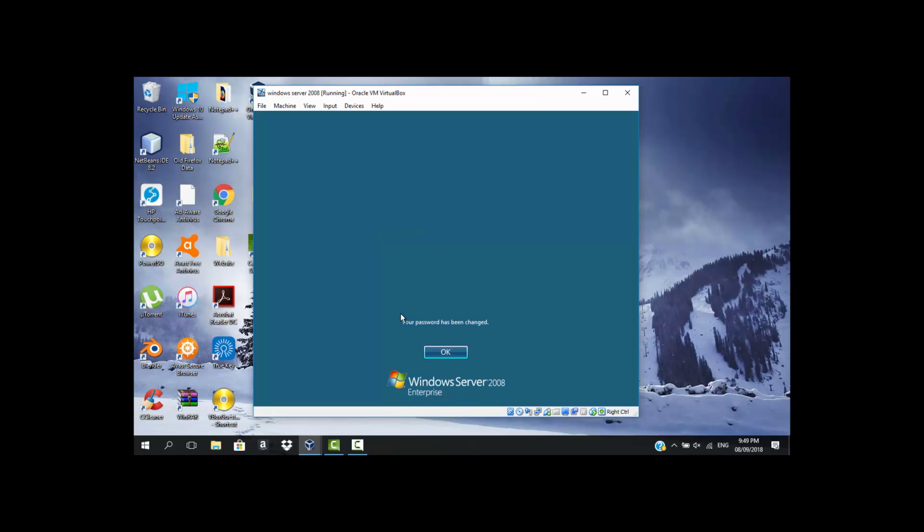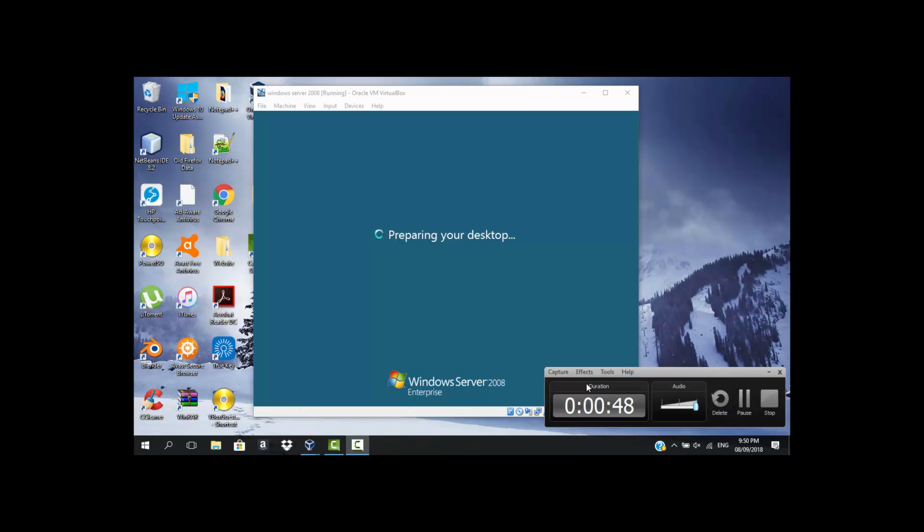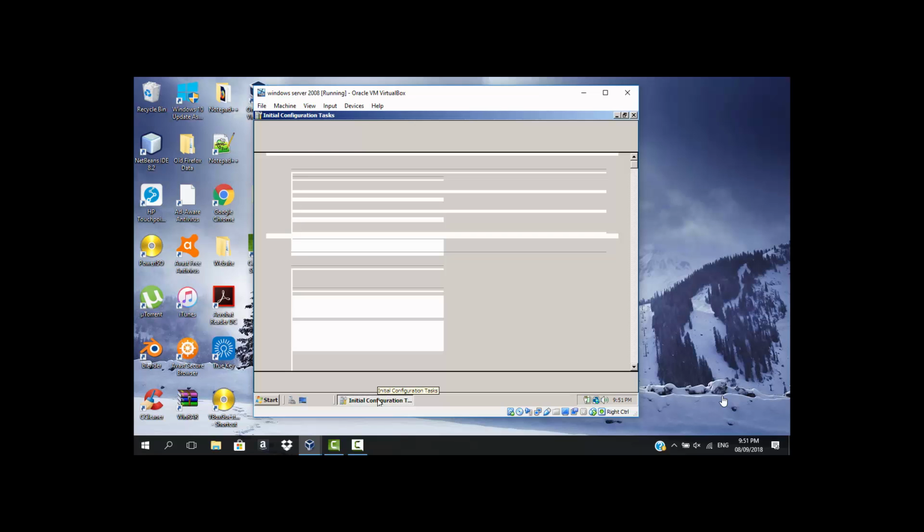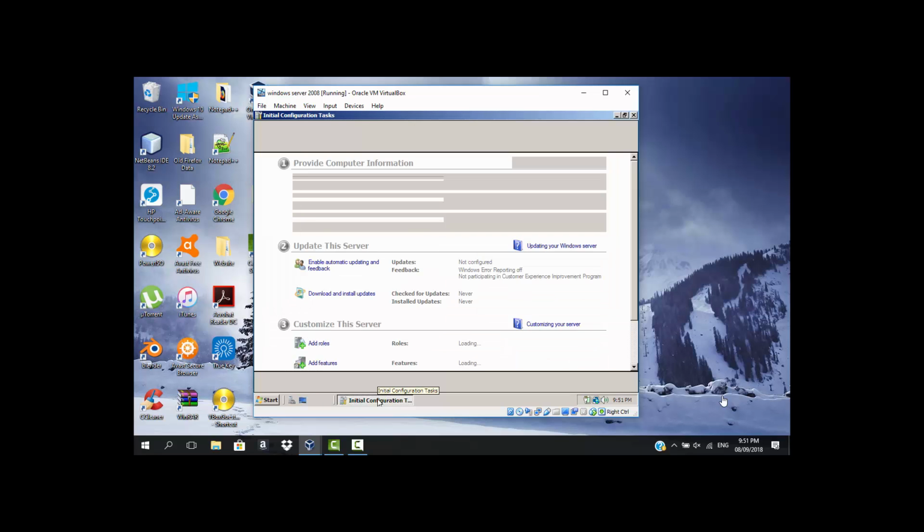Wait for that to load. And click OK. And I'll just prepare the desktop. So then I just pause here and wait until it loads again. Okay, as you can see, it has loaded, and this is the final part of installation.